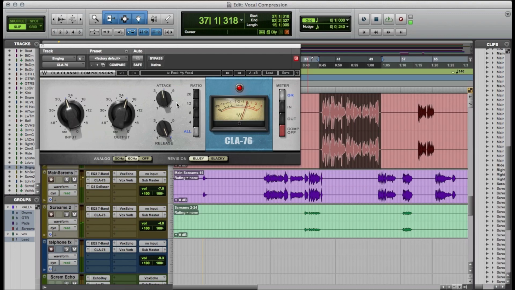Again, with vocals, you want to make sure, A, that you can understand what he's saying, and also you want to make sure the dynamics work for the song. You don't want to compress the living hell out of it if you don't need to, but also you might want to compress the living hell out of it if it makes it sound good.